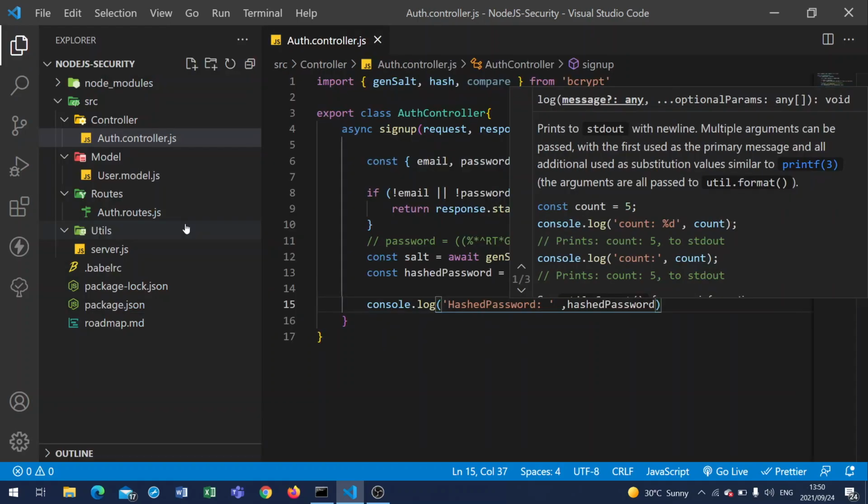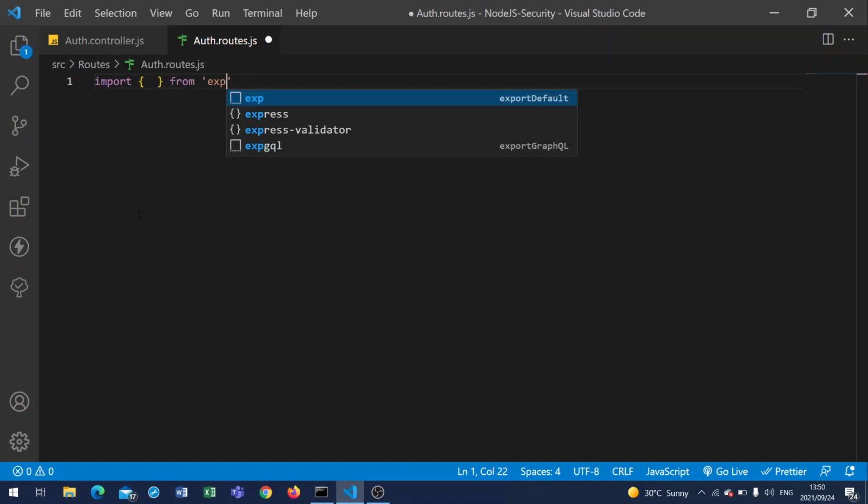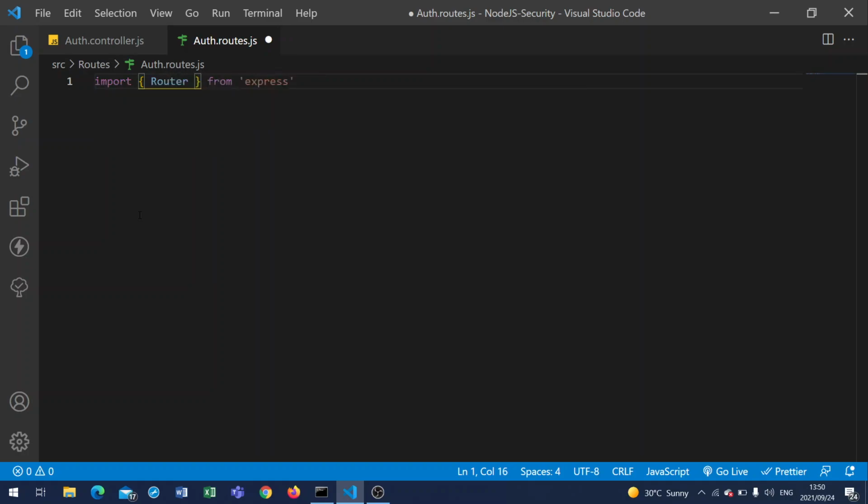So now let's expose this route, and then we get started. So now import from express. From express, what do we want? We want a router, and we also want to import the controller, right? And then we go to the controller, we go to auth.controller, and then we import that. And then we get that.